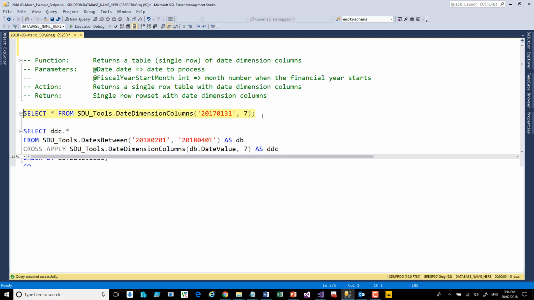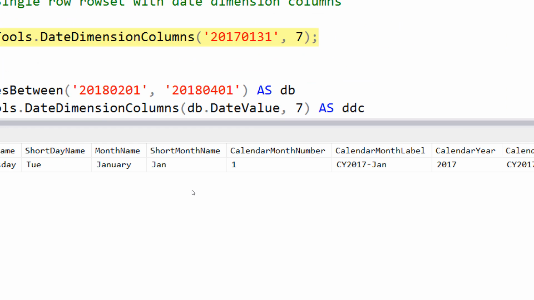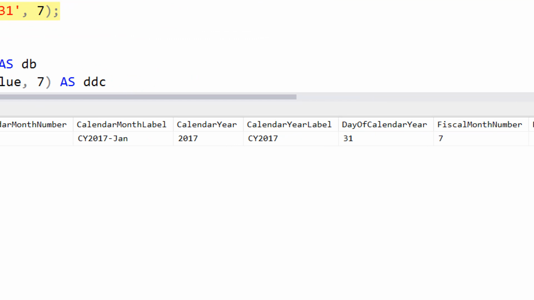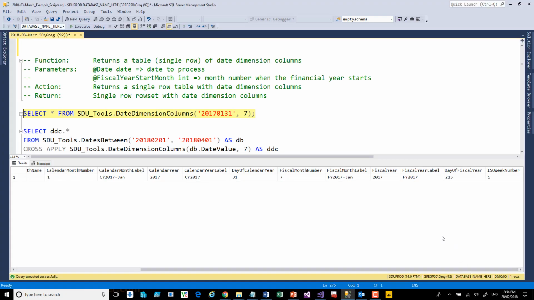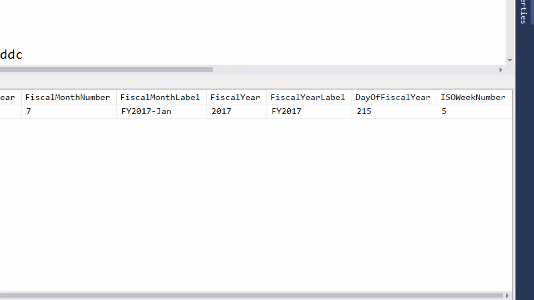So if we look at that and execute it, we get back a set of columns. So we have date, day number, day name, short day name, month name. We have short month name, calendar month label, the calendar year label, and the day of the calendar year. Then we have the fiscal related ones. So we have the fiscal month number and label. We have the fiscal year, a year label, the day of the fiscal year, and finally we have the ISO week number based on the concept of an ISO week, as opposed to the week number which is normally returned by SQL Server, which is a funky old Sybase one.